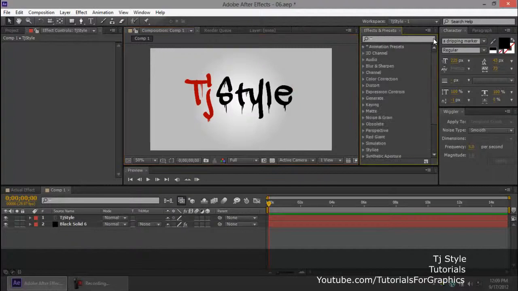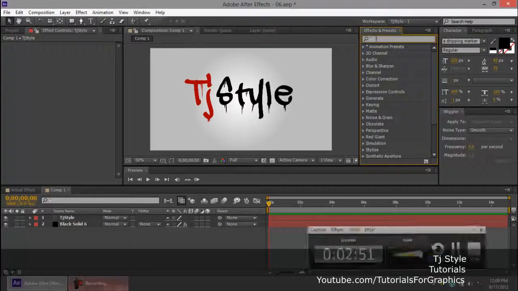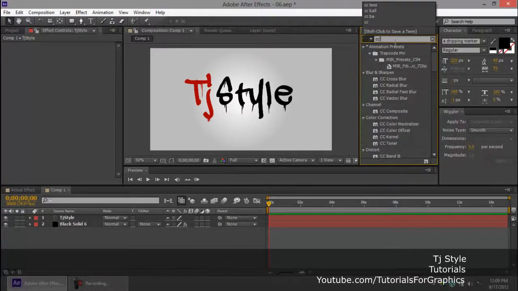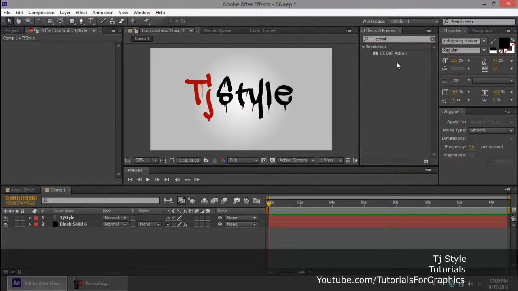Yeah, the main effect, the showstopper, you get the point. Okay, I forgot the word. Type in CC Ball in your effects and presets, and automatically guys, in the Simulation category, you'll find this effect, CC Ball Action. I think guys, it's a great effect, and very underrated, unused effect. Actually guys, I myself didn't know about it. I was googling some effects, I was just trying to google up some really good effects on After Effects, and I came across this effect. I had to work with it guys, and I was seriously amazed.